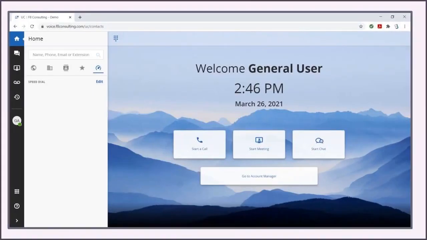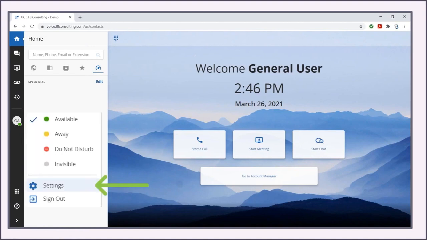From this screen on the left side of your menu bar, you will see your icon. You will click on that, and then from the settings button, you will be taken to another menu. We'll go to a live demo now to show you exactly how to manage your inbound call settings.